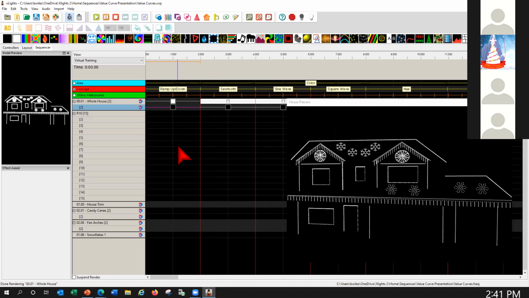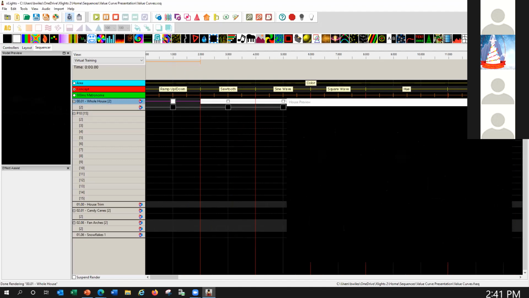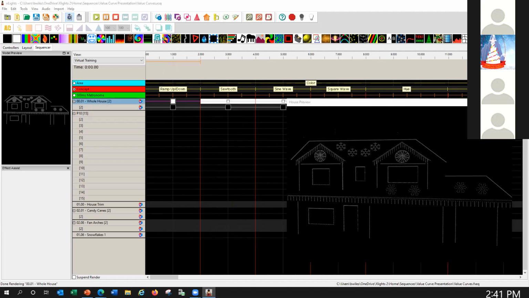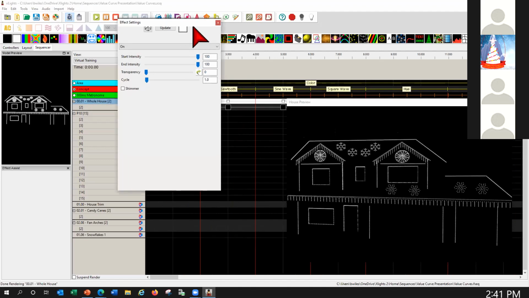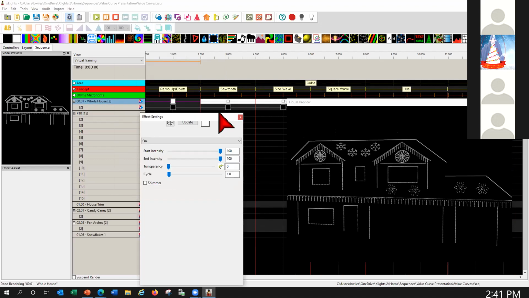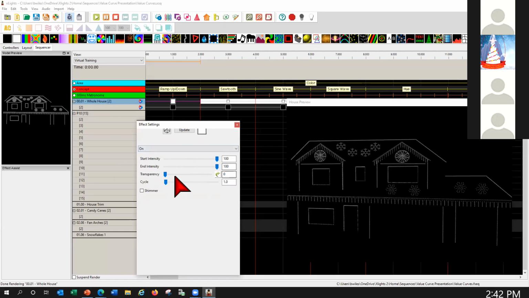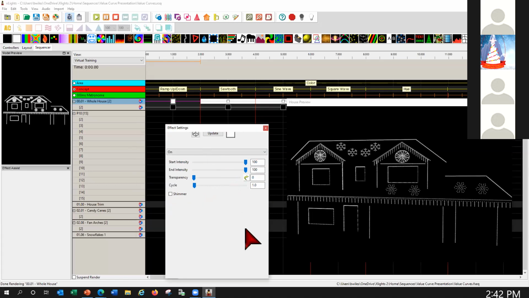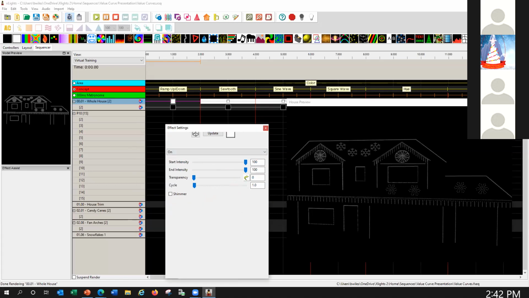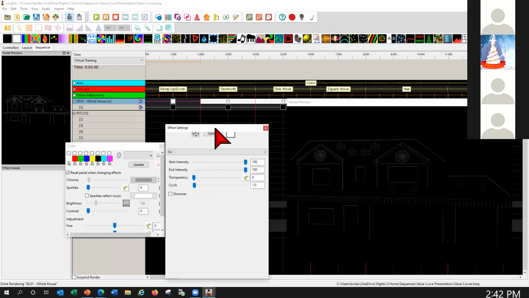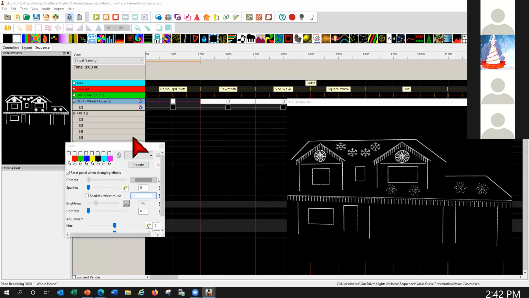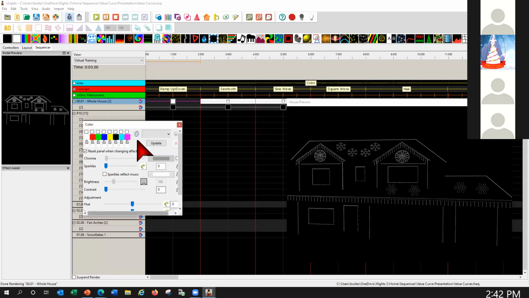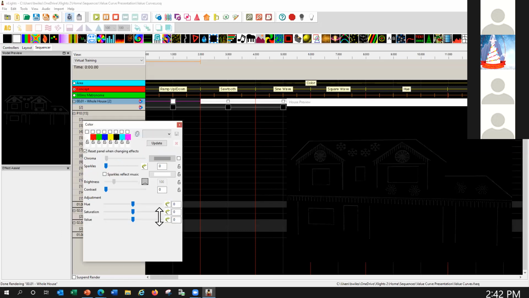If I click on the on effect, it does have one place, transparency, that you can play with. I don't play with that much. But more importantly, for the on effect is the color palette. And the color palette actually gives you quite a few options to play with.